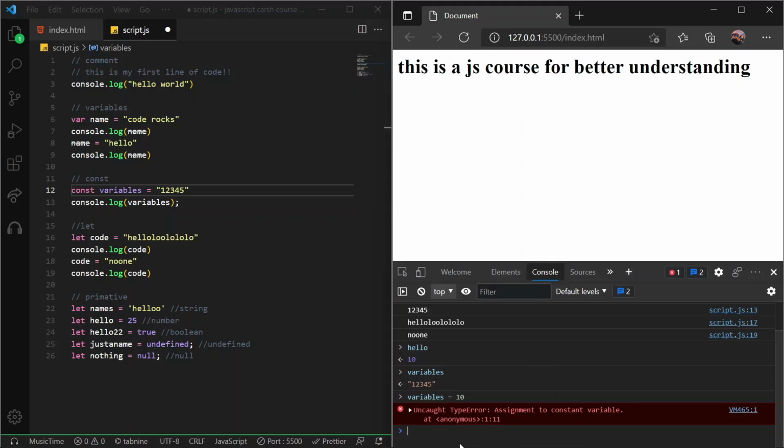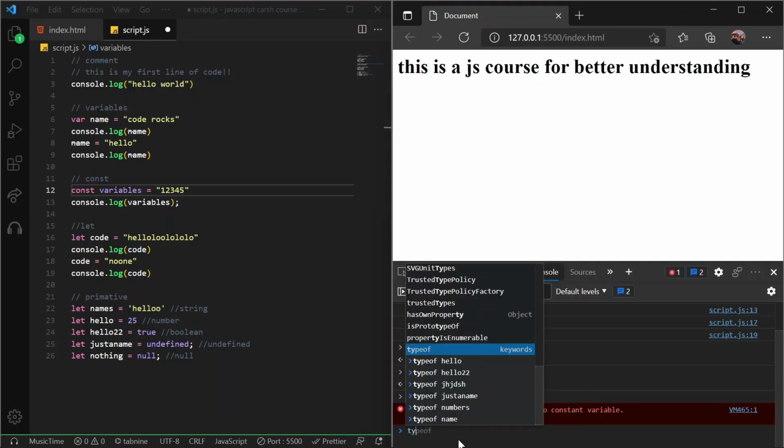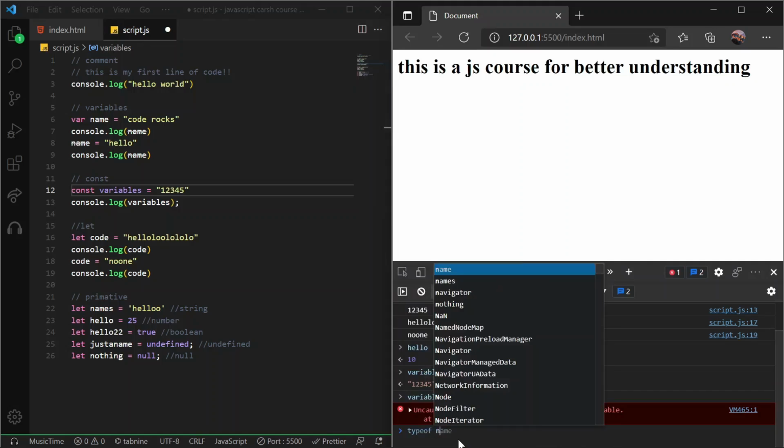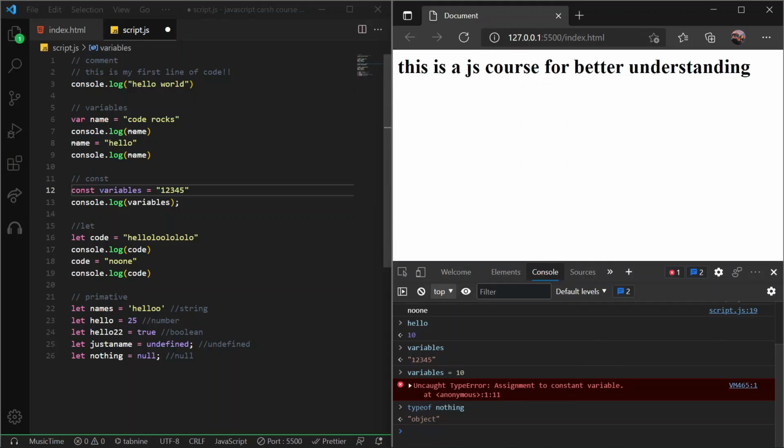Now, if we see the nothing, let's just type in typeof and write nothing and hit enter. It shows object over here, but it's actually a null because that's what it is.